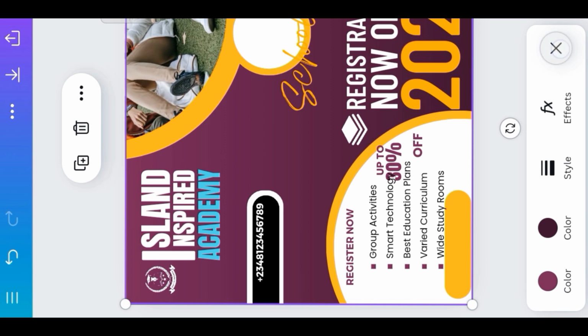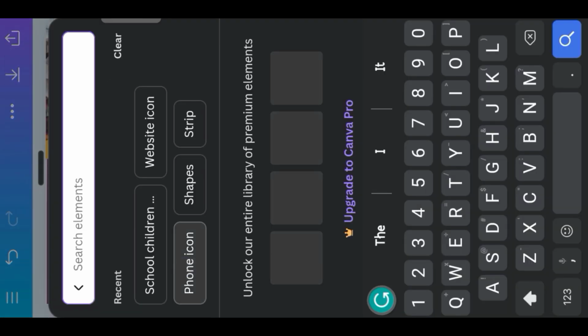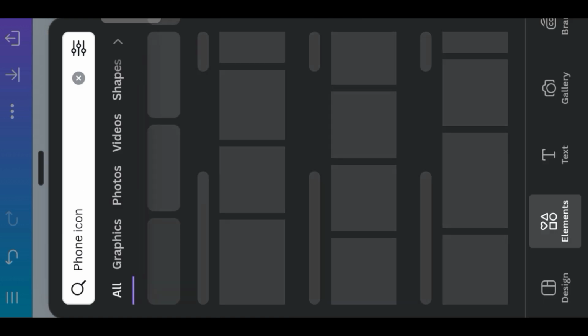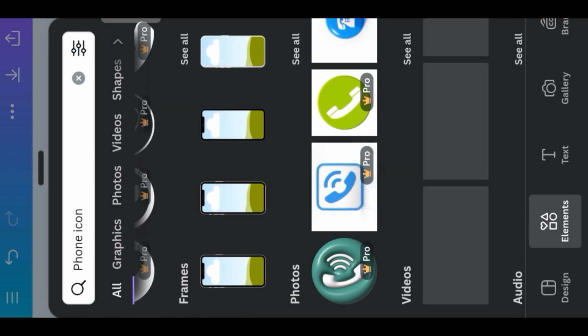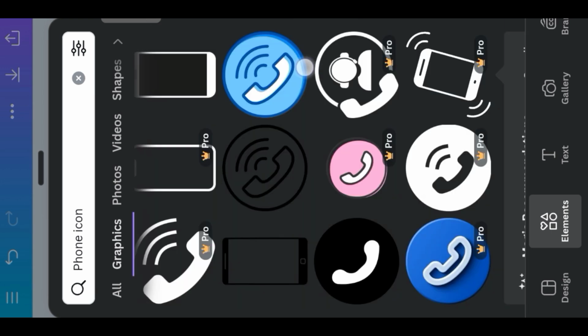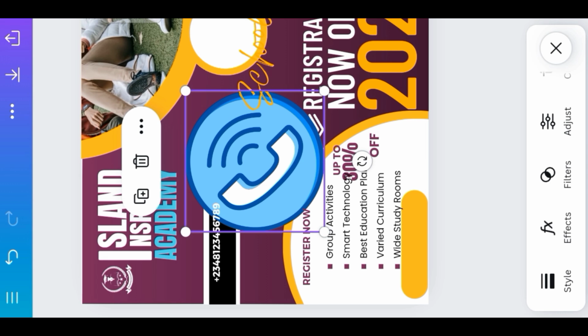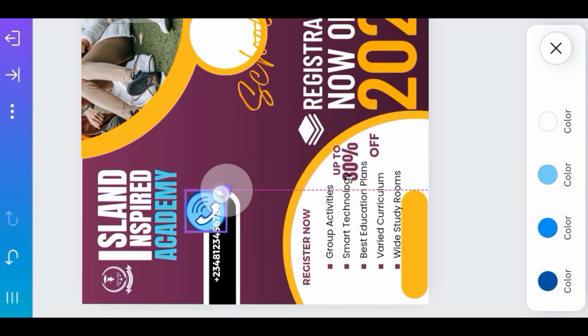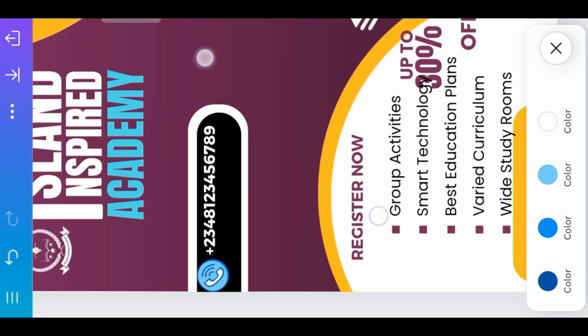I come to the element at the bottom here. Then you look for a phone icon. You search for it. This is it. Then you click on graphics. Then I will need to click on this, the free one, in order to make use of it. Then the next thing, I will reduce it as in the size. I will fix it here.